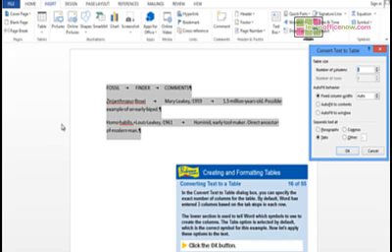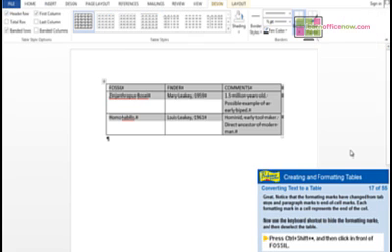Now let's apply these options to the text. Great! Notice that the formatting marks have changed from tab stops and paragraph marks to end of cell marks. Each formatting mark in a cell represents the end of the cell. Now use the keyboard shortcut to hide the formatting marks, and then deselect the table.